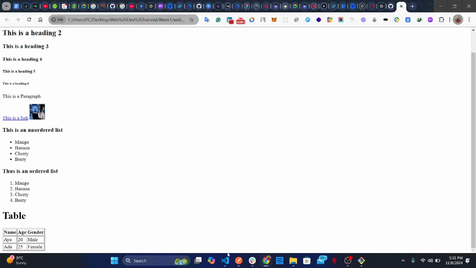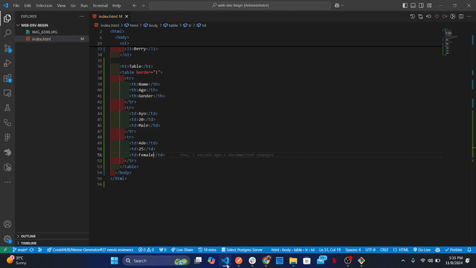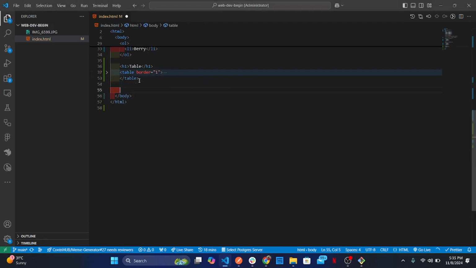So let's go into another one. Let's discuss the button. Button is not another author, it's just a tag, the button tag. So you can just close it. Let's say, click me.